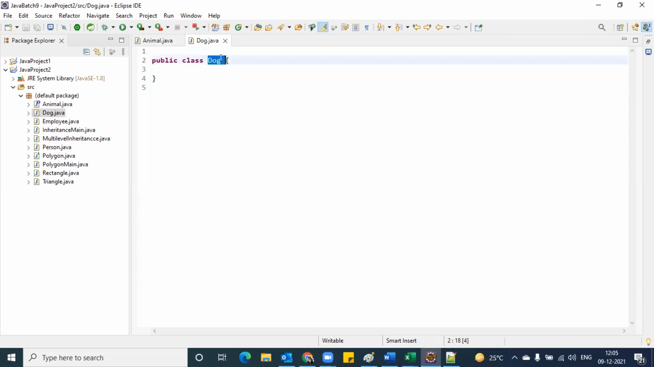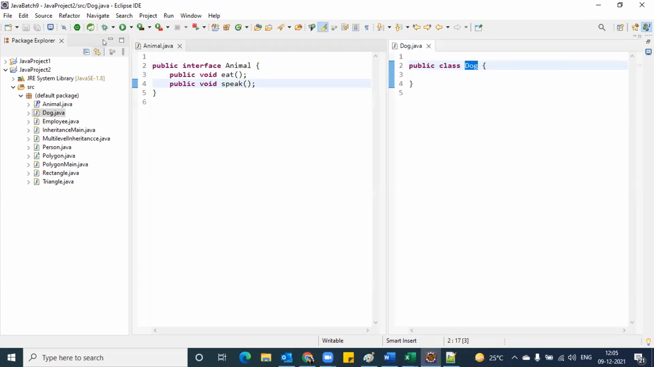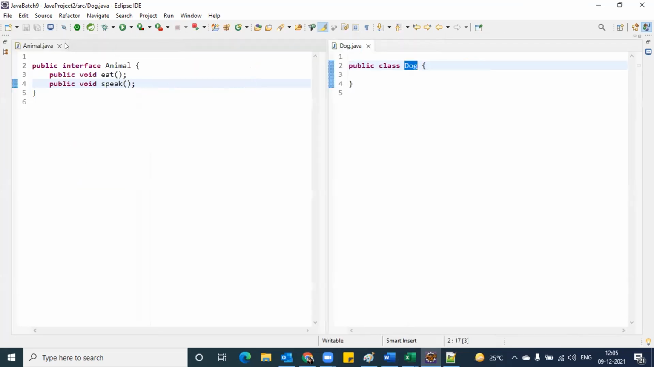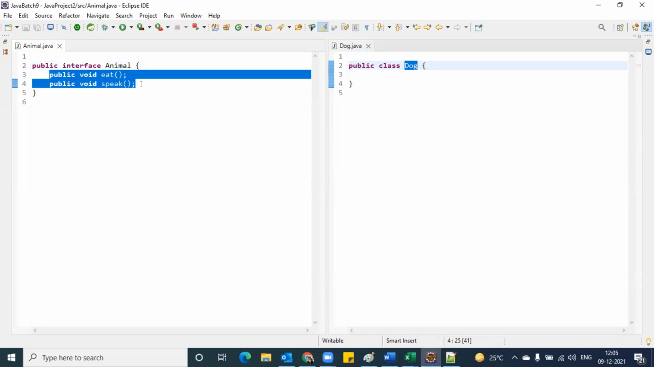Now I want this particular class to follow the standards provided in this animal interface. First of all, the keyword used is interface. All the methods end with a semicolon, but I have not used the abstract keyword. It is not required, because whenever you say it is an interface, all methods are by default abstract methods. So here we have dog implements animal. There is a contract between the class and an interface.